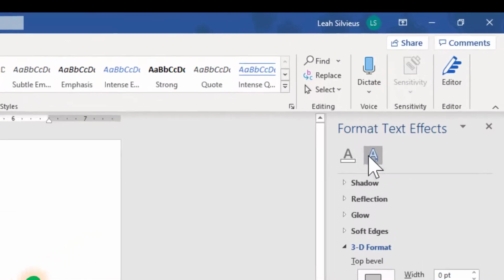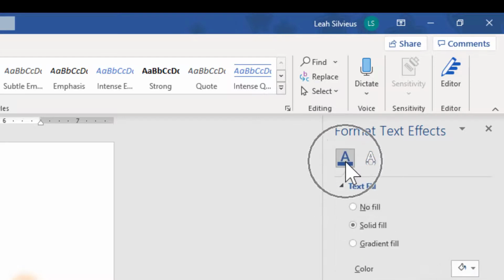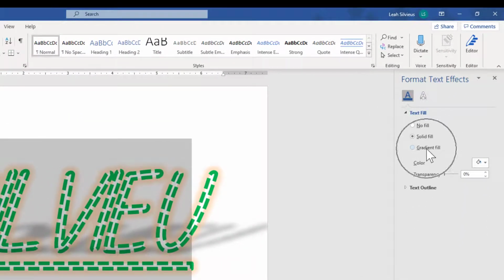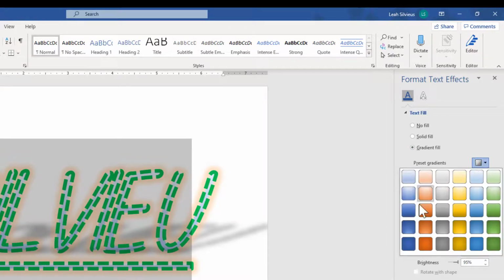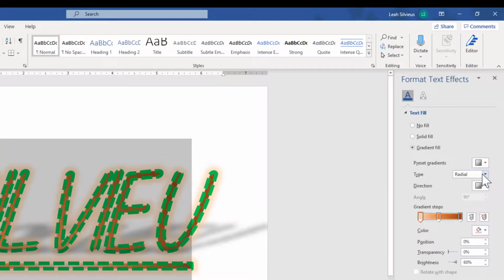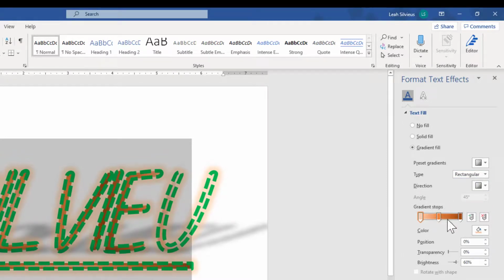And then these two buttons up at the top are like text fill and outline versus text effects. So I can do both of them and they give me new options. So I'm going to go back to text fill, and you can see that gradient fill is one of those options. And when I click that, things change, and I can now apply preset gradients. I can make it, instead of radial, linear. I can make it rectangular. I can even make the direction different. I can change these colors.